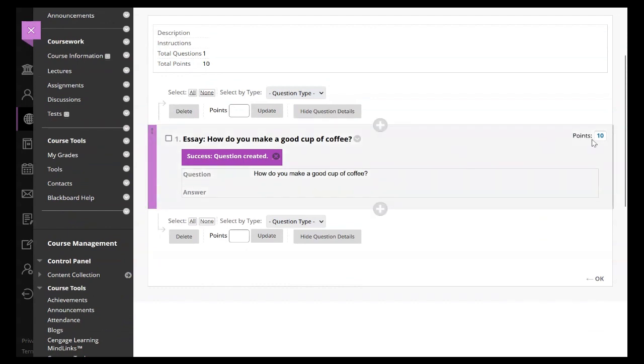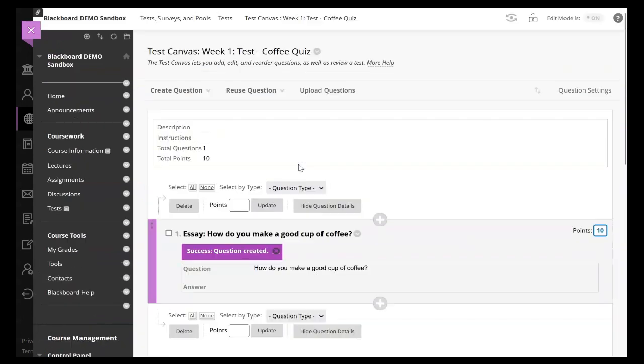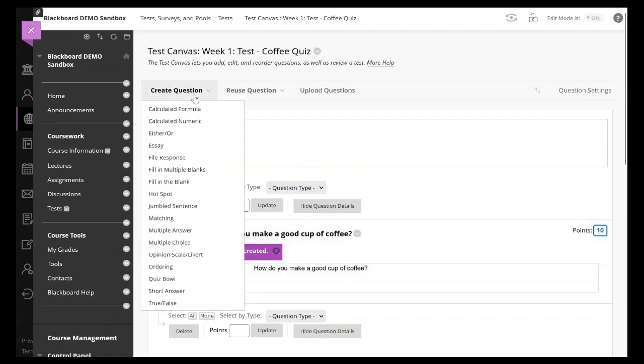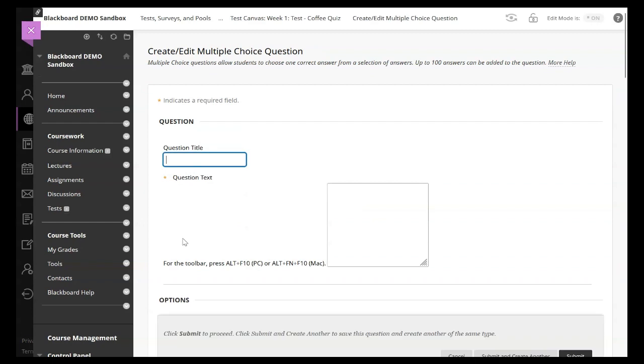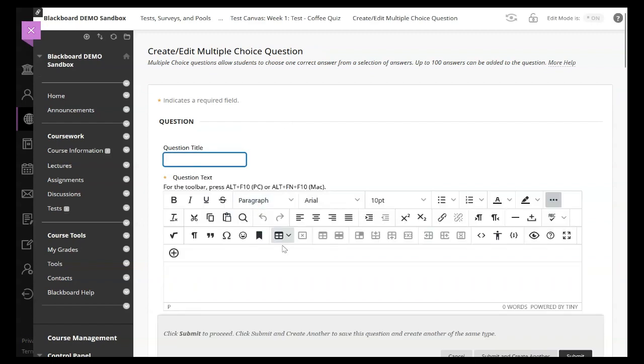You can assign points if you just click on this point box here and give it how many points you want. So now that we created an essay question, let's go ahead and create a couple more question types. The next one, I'm going to say multiple choice. I'm going to put in my question here.